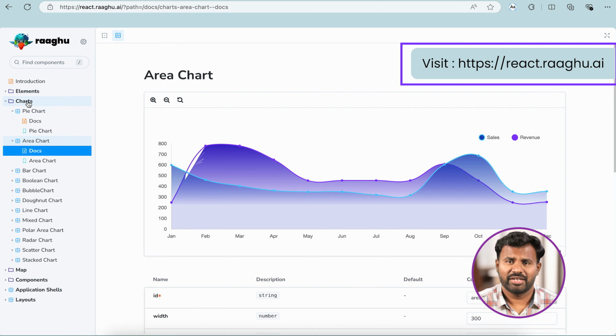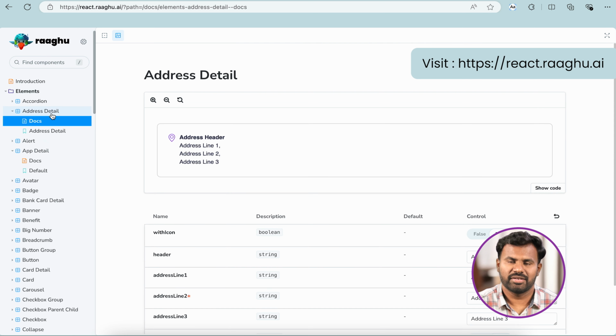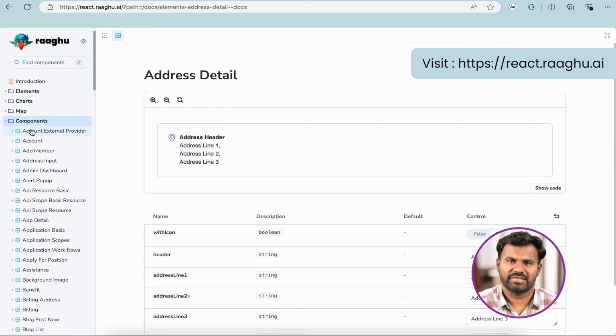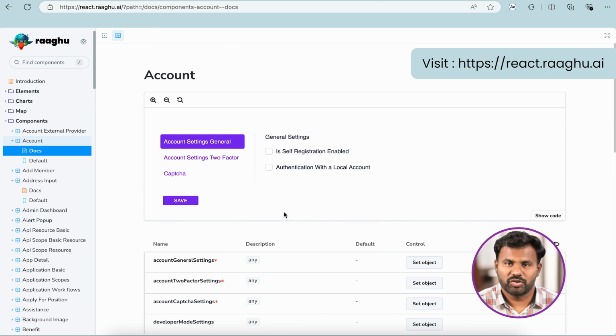It offers a wide range of pre-built UI components and templates, ensuring consistent look and feel for your application. All you need to do is just drag and drop components to design interface quickly and efficiently.